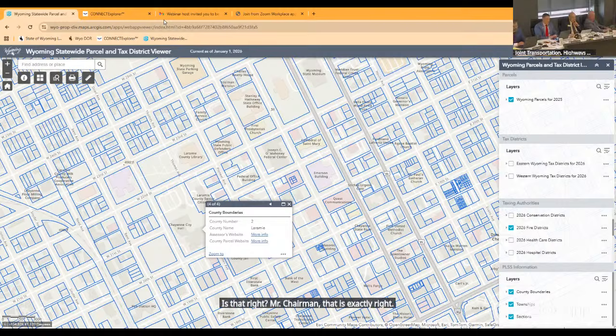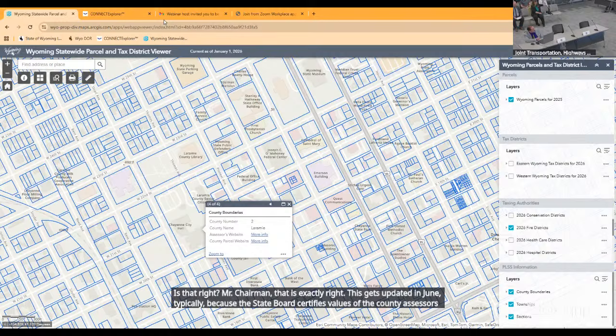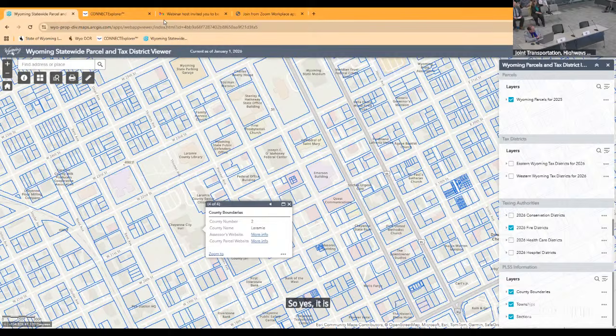This gets updated in June typically because the state board certifies values of the county assessors, and that's about when we bring that data in and then present it in the statewide parcel viewer. So yes, the day it's uploaded, it's out of date.